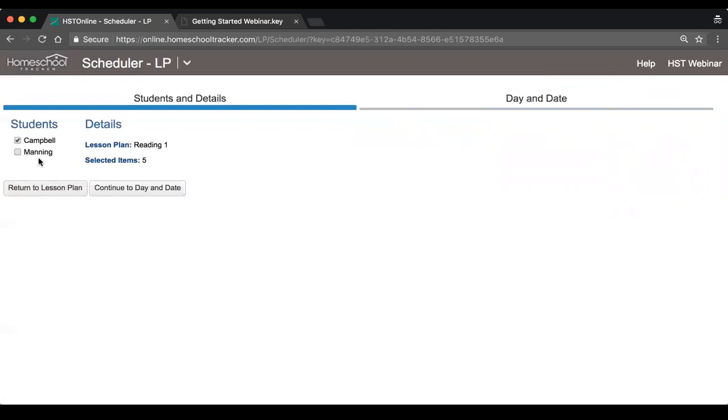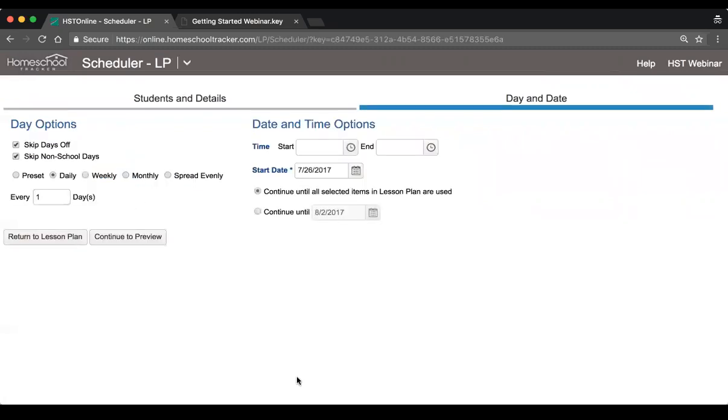So I can choose which students I want to assign it to, and I can continue to day and date. So I'm going to schedule this for every day, and I'm going to pick a time. Let's go from 10 to 12. I'm actually going to have it start yesterday, so I can just fill out this week, just for our purposes. And I can choose to continue until all selected items in the lesson plan are used, or I can continue to an end date. Now I'm going to choose this first one because I picked 5 items from the lesson plan, so I know it'll fill out the whole week.